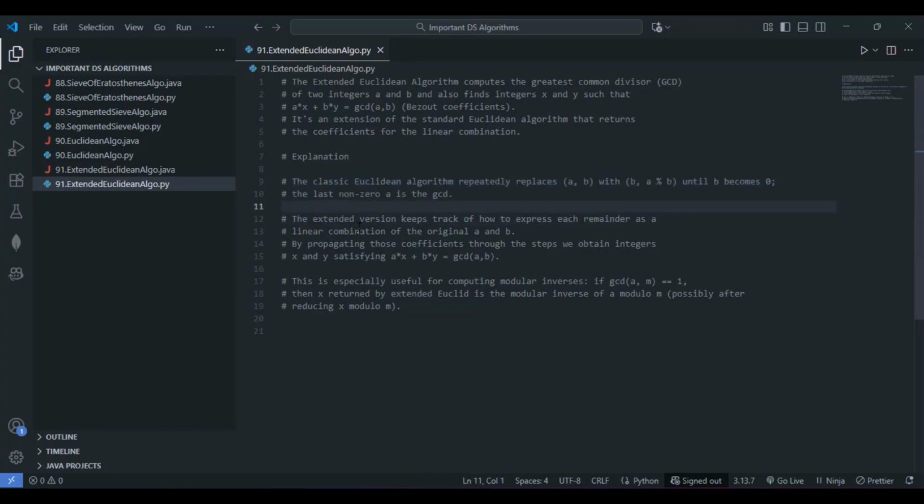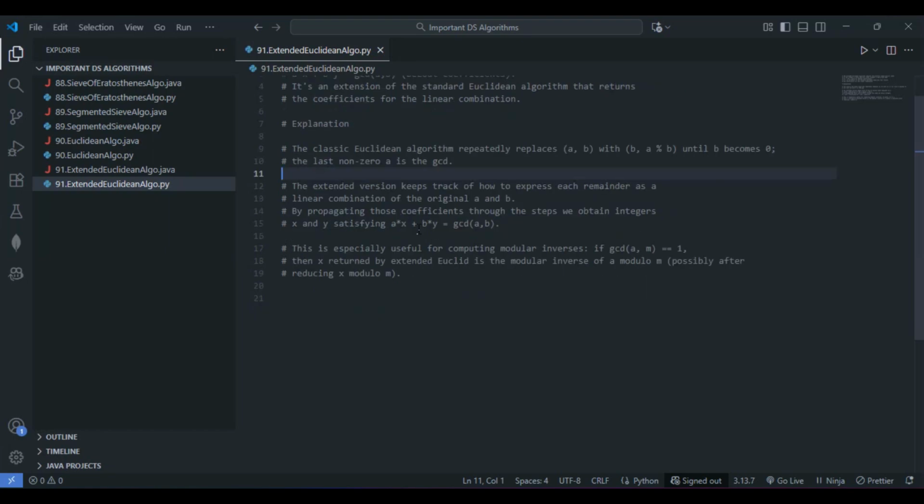Now the extended version keeps track of how to express each remainder as a linear combination of the original a and b. So listen to this carefully. By propagating these coefficients through the steps, we obtain integers x and y satisfying a into x plus b into y equals GCD of a comma b. This part is very important.